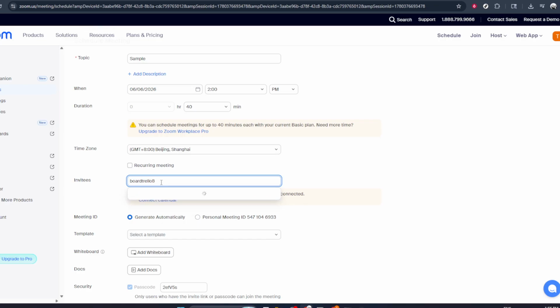And that's it. You've successfully scheduled a Zoom meeting. By following these easy steps, you'll be able to organize meetings effortlessly, ensuring effective communication with your team or friends.